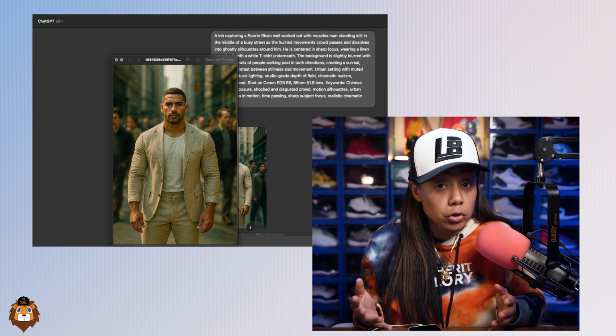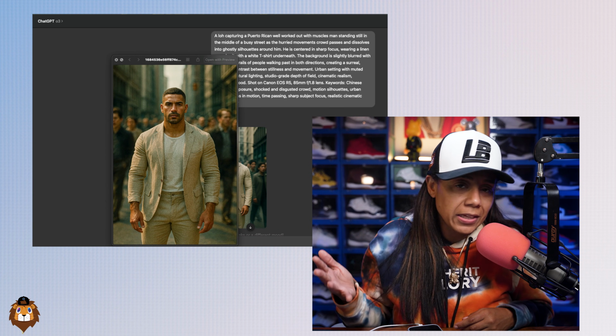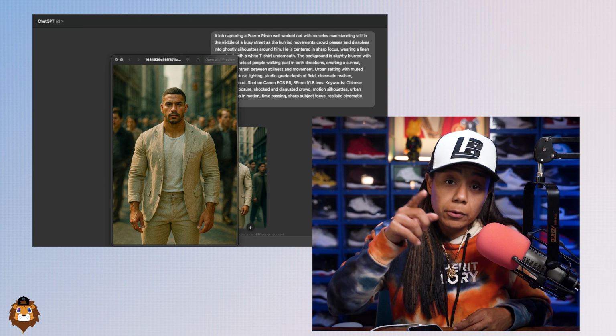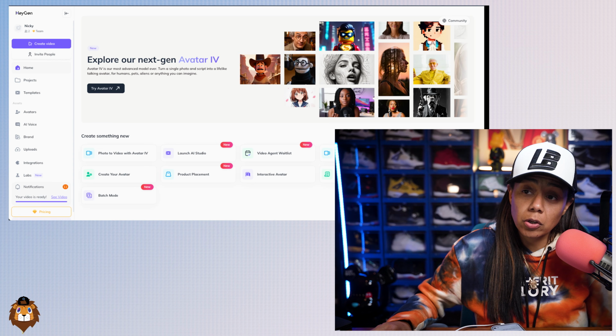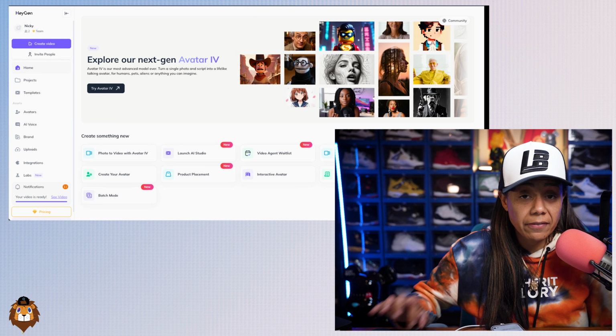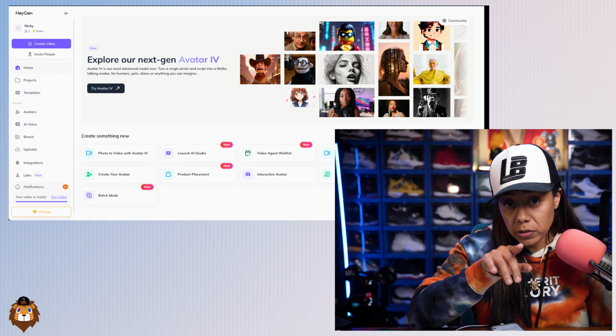So let's get right into HeyGen and use it. So first, let's make a character that's going to represent our brand. I made this guy to represent mine. And I used ChatGPT to make him, but you can use any AI art generator. And I'm going to give you the prompt and put that in the description. Now we have to go inside of HeyGen and go to photo to video using Avatar 4. And I'm going to show you how to do this on mobile too.